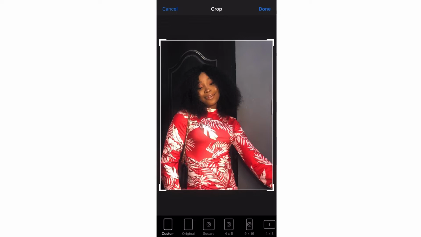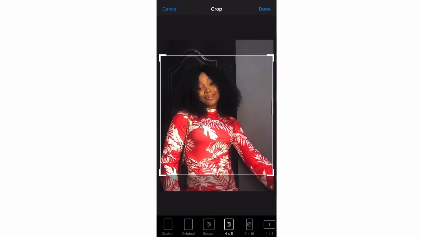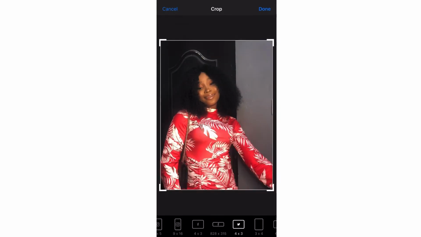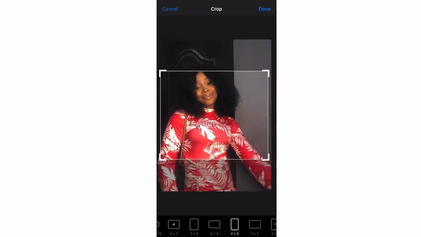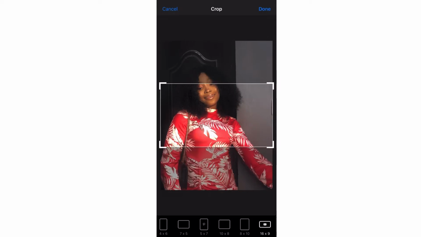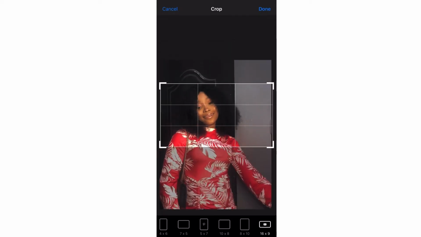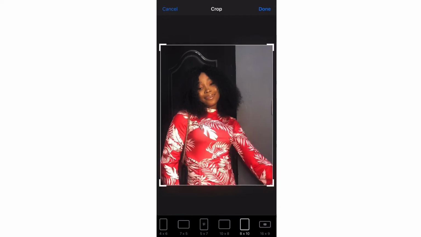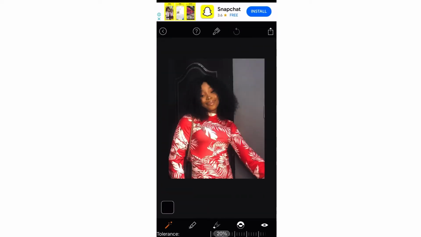For this part here, depending on what you are editing for, you can decide to select the size of what you want below. There are different sizes here: 2x4, 4x8, 18 by 12, 18 by 10. So you can decide to just select any size of the picture you want. Because I'm editing for a YouTube thumbnail and I want a full picture, not just my face, I am going for the 18 by 10 just for this thumbnail, and here we have it.